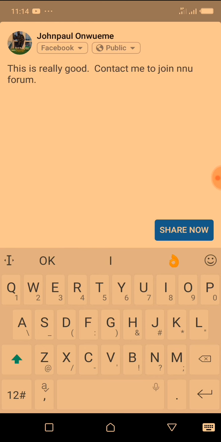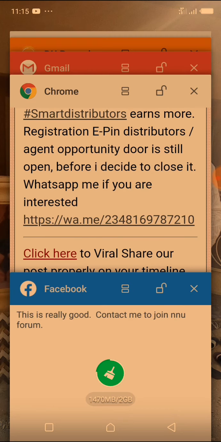Okay, all you need to do is to click on this share button here. Once you click it, this post will be shared on your timeline. Okay, so after this step, you still have one more step before you earn your 100 naira for sharing this post. Hope you remember that you earn 100 naira for each post you share to your Facebook timeline, okay? So for you to earn your 100 naira, go back to the NNU forum website.